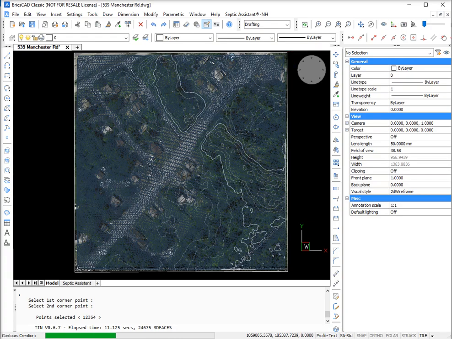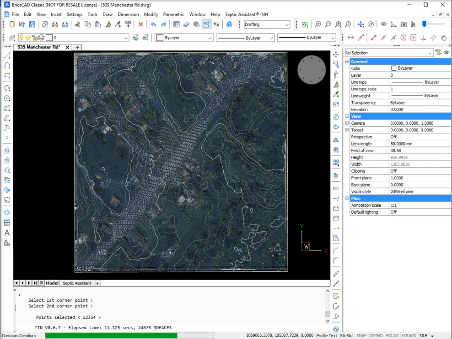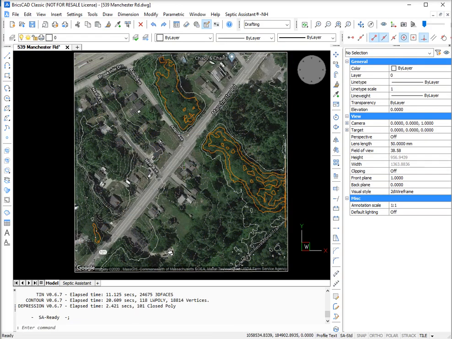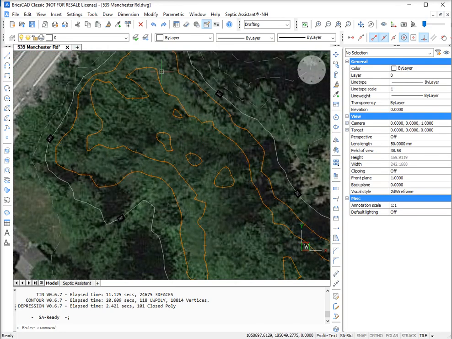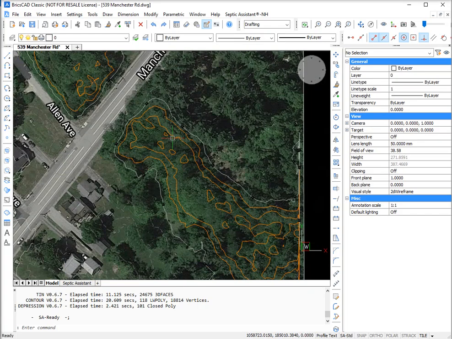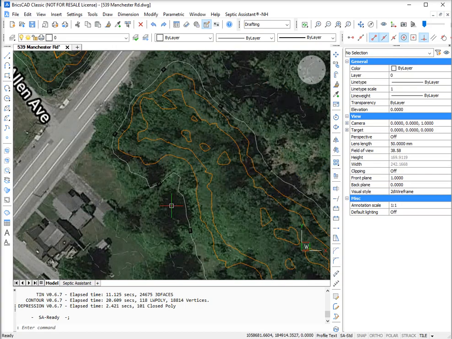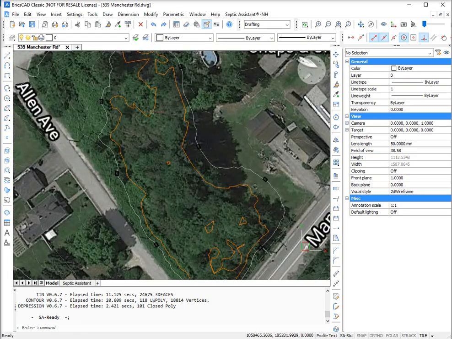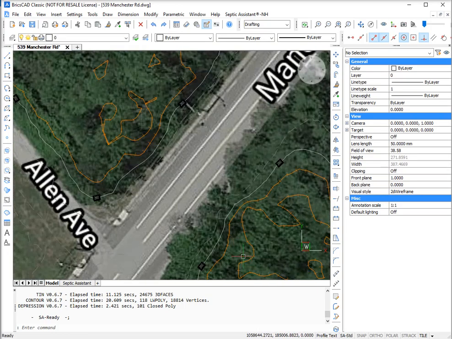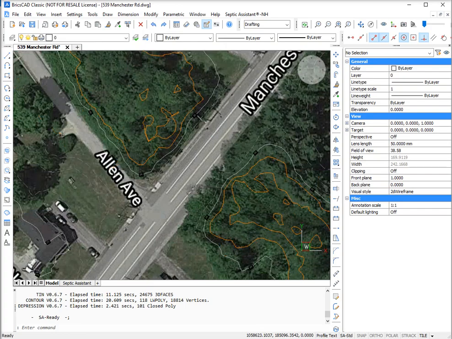It's creating the contours. It's created the tin in the background. That's what those triangles are. There we go. It's created all the contours. Now, these orange ones look like railroad tracks. Those are what the program perceives as depressions. Those are likely wetland areas. I know right here there's a big culvert that crosses the road, and you can see how the depression leads up to the culvert on both sides of the road.